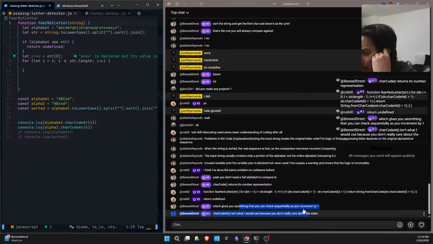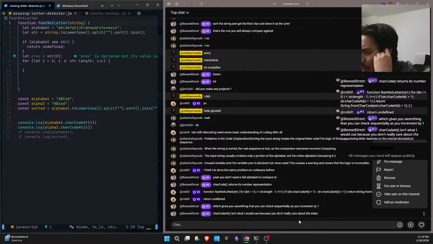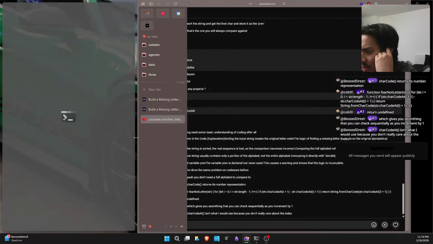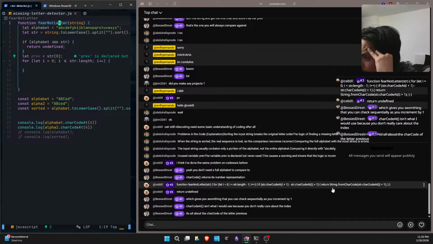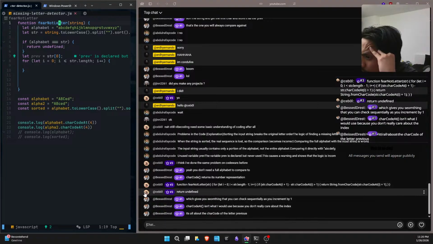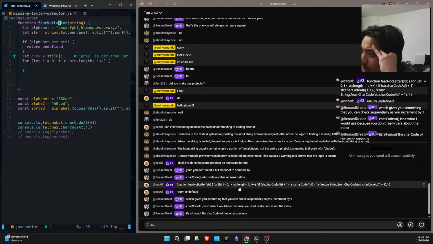Which gives you something that you can check sequentially. Charcoded isn't what I would use because you don't really care about the index. Okay. Is this the correct one? Okay, I'll try to.